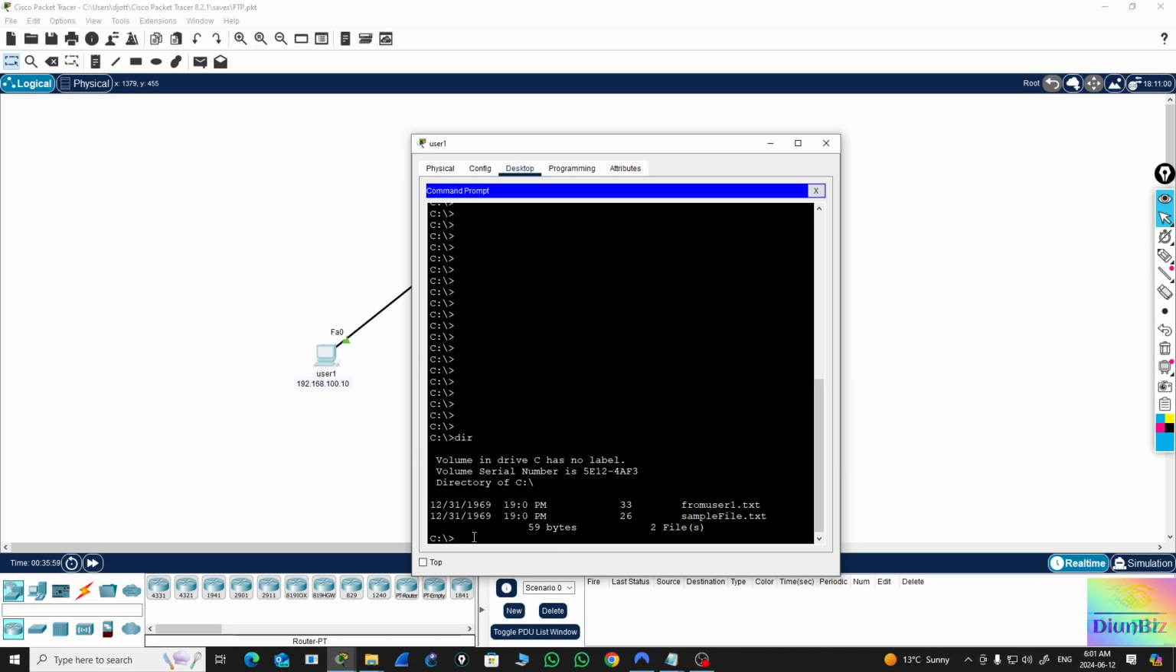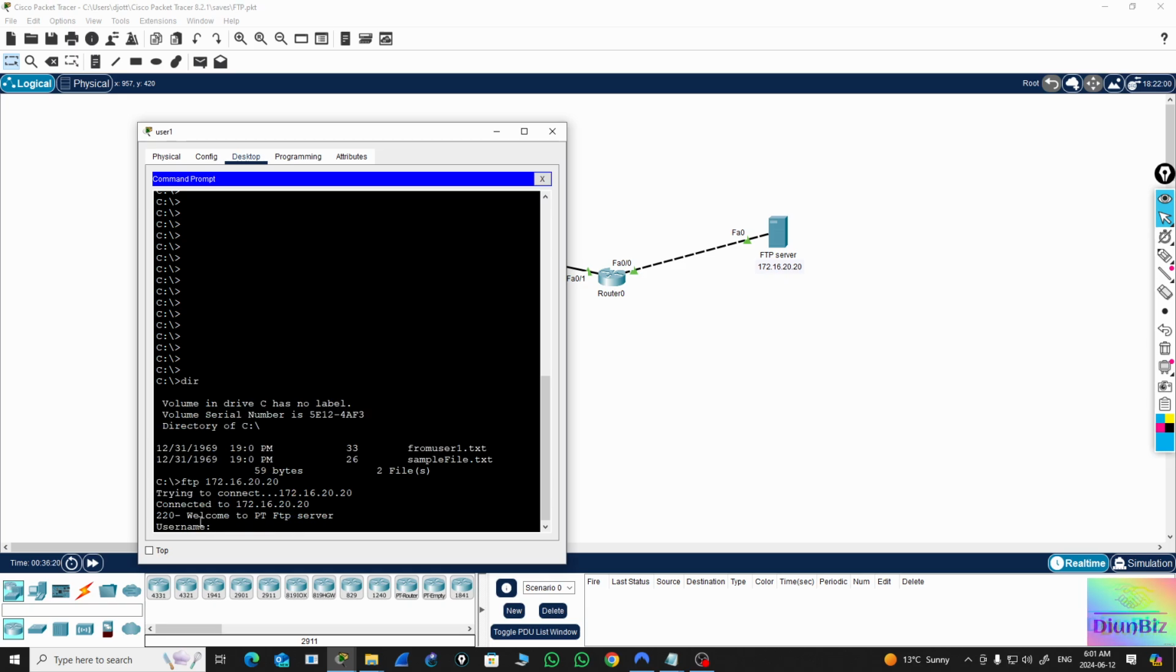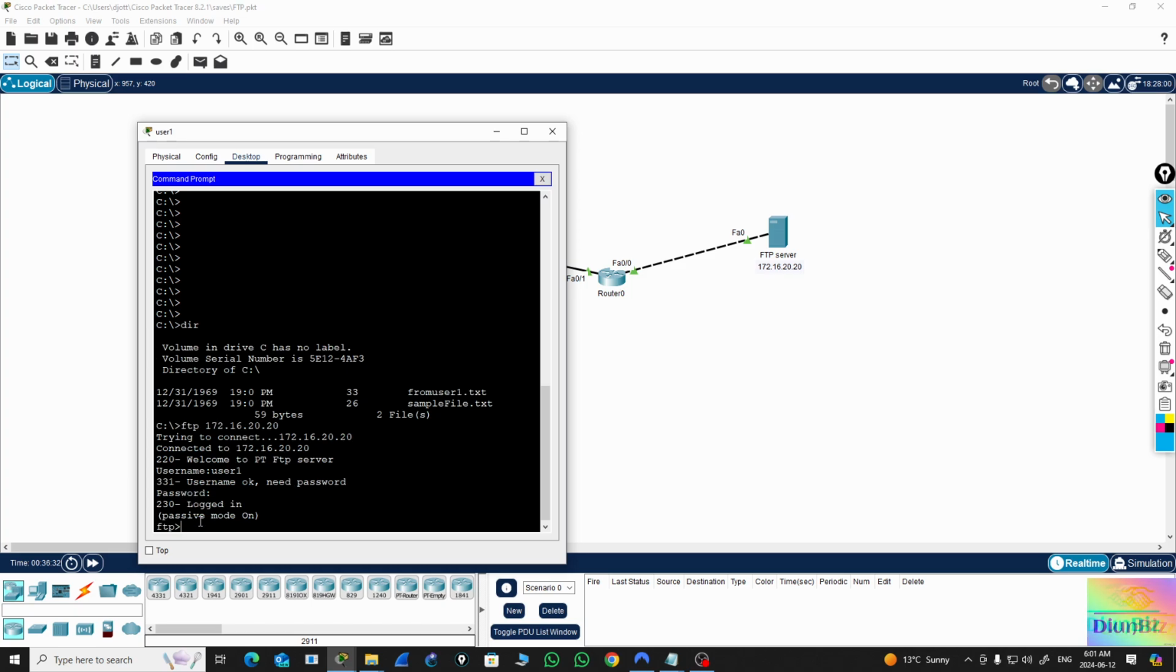Okay, so we're going to push this file to the FTP server. Okay, and then we're going to download on user 2. To do that, we have to get into the FTP server from user 1. So say FTP. Okay, this is the IP address of the FTP server, which is 172.16.20.20. It's going to ask for username, which is user 1. Okay, that's our username there on the FTP server. Enter. It asks for password, it's going to be Cisco123. Enter.